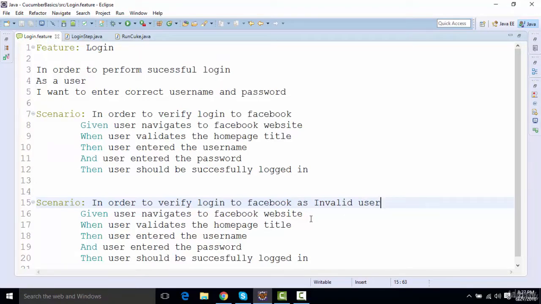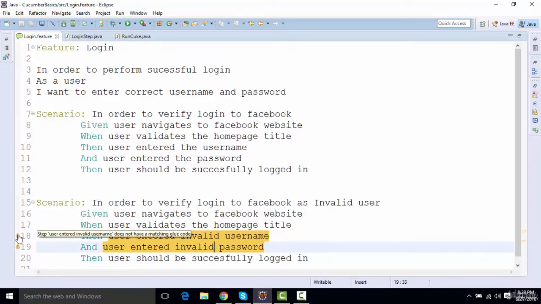So this should remain as it is. When user validates homepage title, that should also remain as it is. Then user entered, what I'll do over here, I'll just write invalid username and I'll write over here invalid password. So you can see just these two steps are changing over here, right? Then user should, instead of should be, I'll write should not successfully log in.